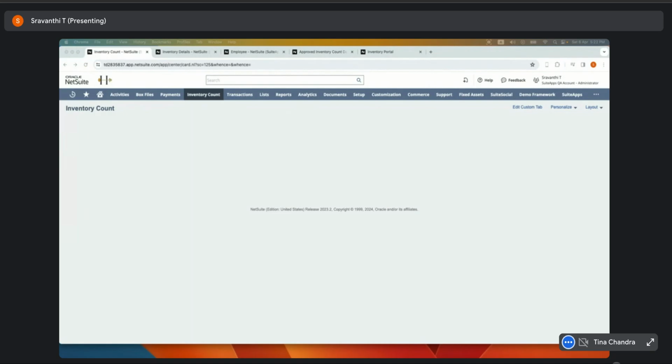Tina, can you see my screen now? Yes, I can. Okay. So let's talk about the inventory count plan templates first. We will create a template, assign it to me, and we'll see how I can leverage the inventory count portal to perform counting. And I will talk about the processing of the same counts as well.